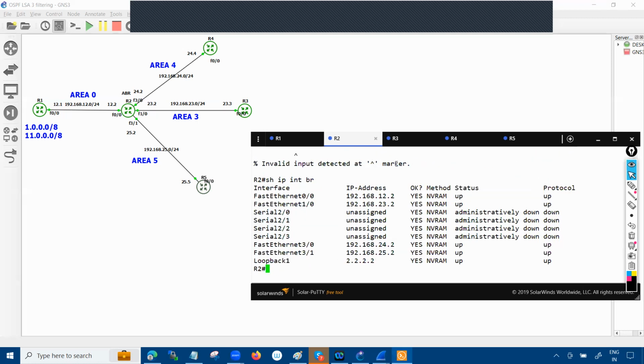I have 12.2 on router number 2, 23.2, 24.2, and 25.2. So we have four different interfaces, right? So of course, router 2 will behave like an ABR router, right? Because it's connecting multiple areas right now.